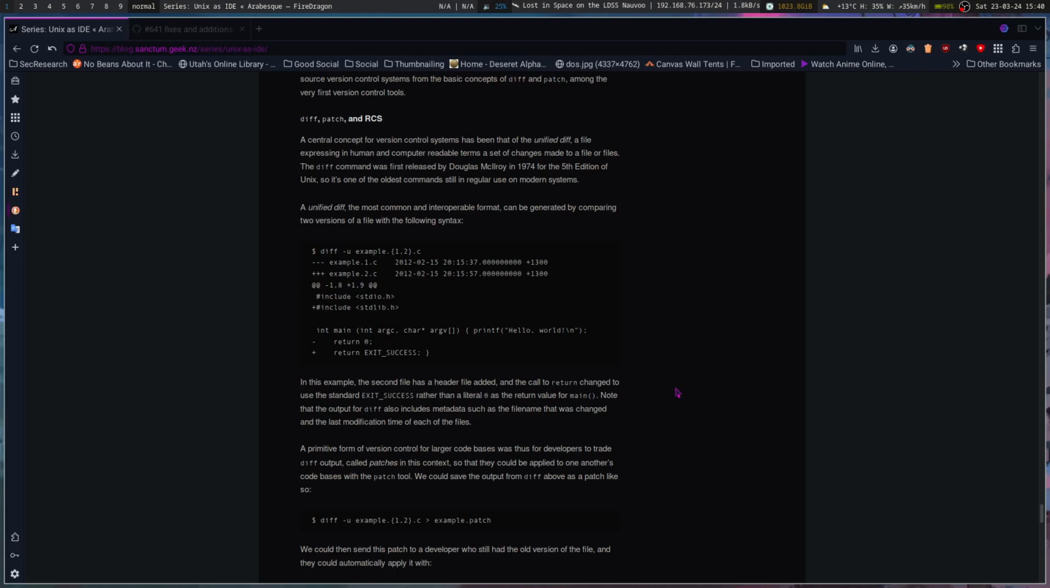send it to someone. But anyway, in this example, the second file has a header file added, and the call to return changed to use the standard EXIT_SUCCESS rather than a literal 0 as a result as a return value for main. Note that the output diff also includes metadata such as a file name that was changed and the last modification time of each of the files.